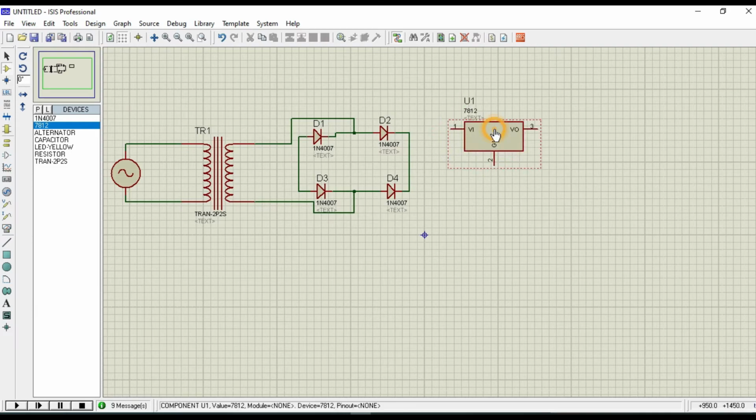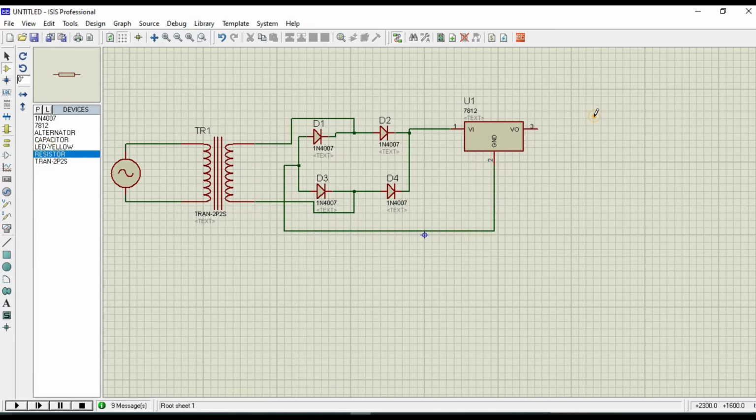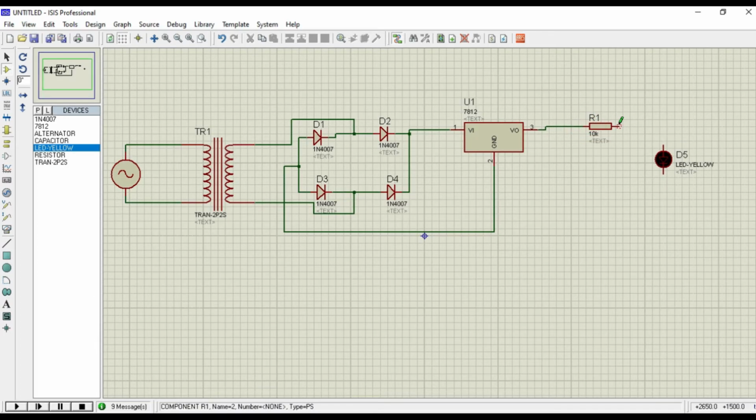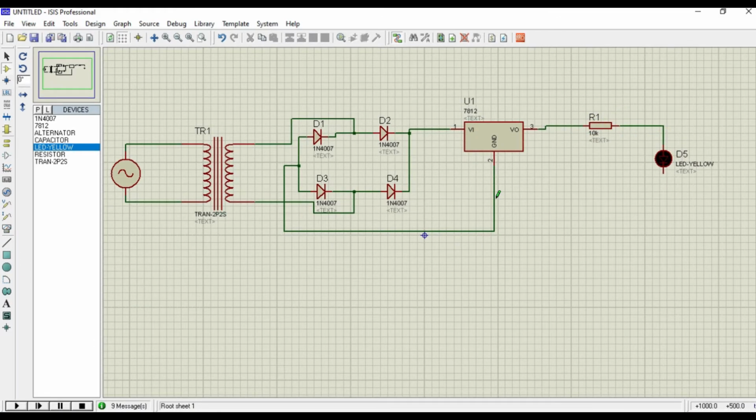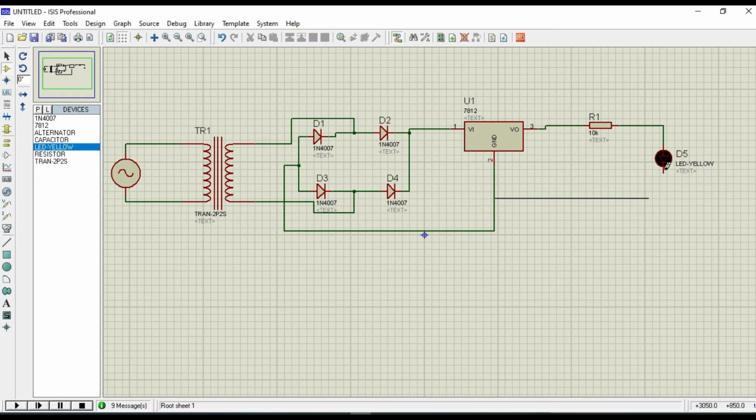We add the 7812 regulator and connect the diode output to the regulator's input pin. Add this to the regulator's ground pin. Now add the resistor and LED to the sheet. Connect the regulator's output pin to one side of the resistor and the other side to the LED's positive pin. Now attach the LED negative pin to the regulator's ground pin.